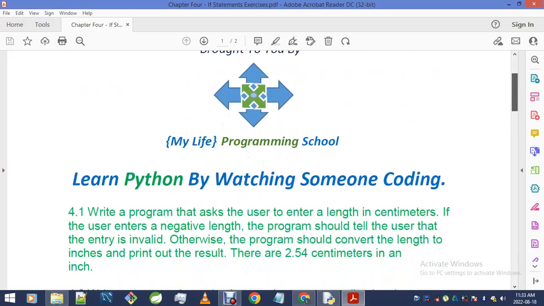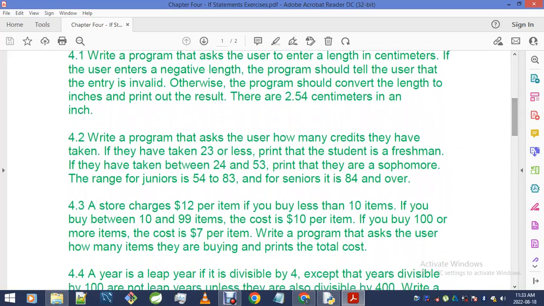Hey, the whole world. As you guys can see, I'm about to give you a solution on exercise number 4.2, which will require us to write a program that asks the user how many credits they have taken. If they have taken 23 or less, print that the student is a freshman. If they have taken between 24 and 53, print that they are a sophomore. The range for juniors is 54 to 83, and for seniors is 83 and above. Okay, so how can we go about doing this?